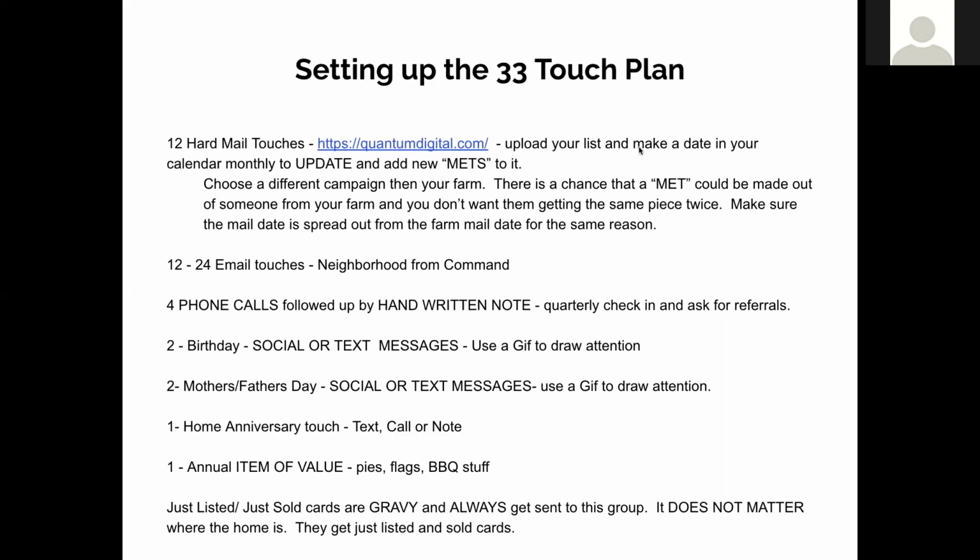You may also want to make a date in your calendar to remind you to update your list, just in case, as a backstop. Because unlike your farm, which database is not going to change unless a builder adds a house, right? Your Met database and your Met mailing will always be changing and will always need to be updated.